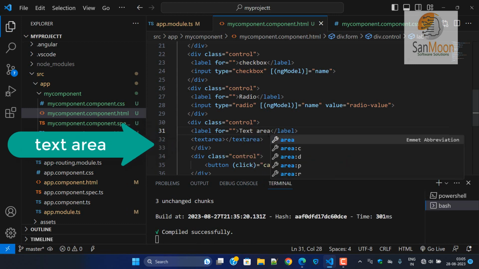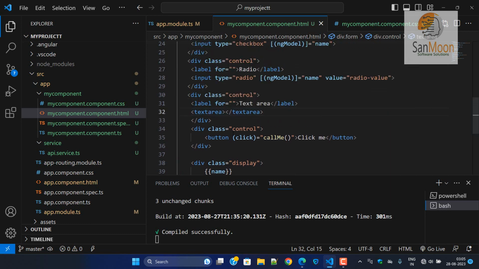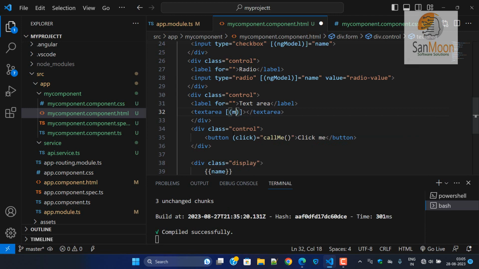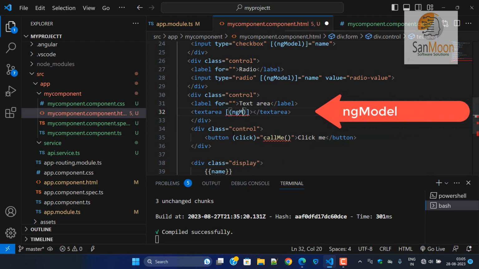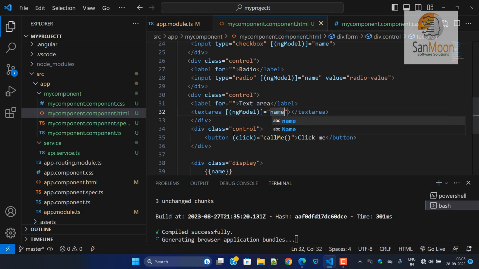So now I would like to bind it to NGModel. The same way, however we are doing, the NGModel is very simple, and for all kinds of control tags we can use the same way. So now if you observe here, I can bind the NGModel, that means bind the variable using NGModel with the name variable.